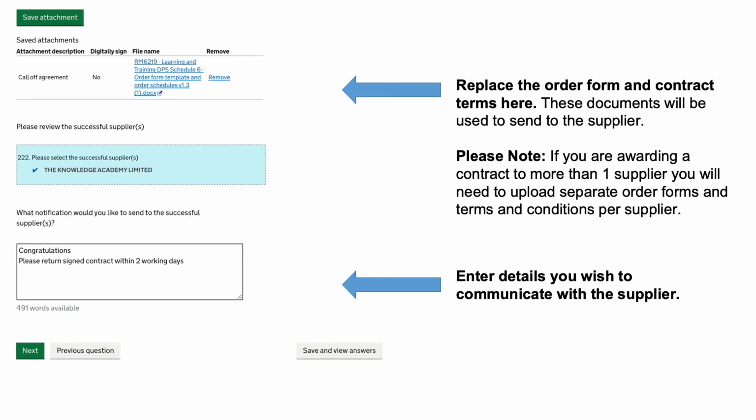You've got a little box at the bottom of this page, where you can put a note to the supplier to say, congratulations, please return the signed contract within 2 working days. So they've got a bit more information, because the one thing to remember is the suppliers won't see any of this. They're not aware of you looking at them, exporting their information. The first knowledge they pretty much have is when they receive the call-off agreement. So sometimes it'd be useful just to explain perhaps what it's for, so they get a bit more idea of what the call-off's about. Okay.